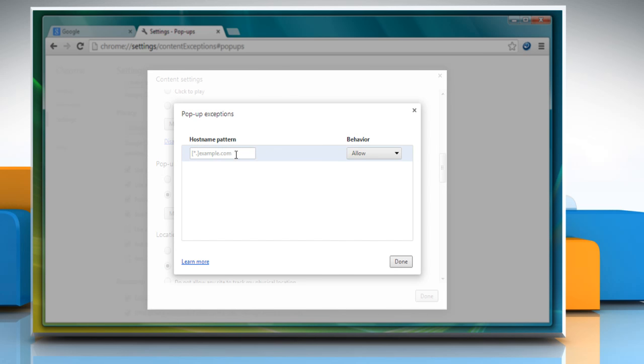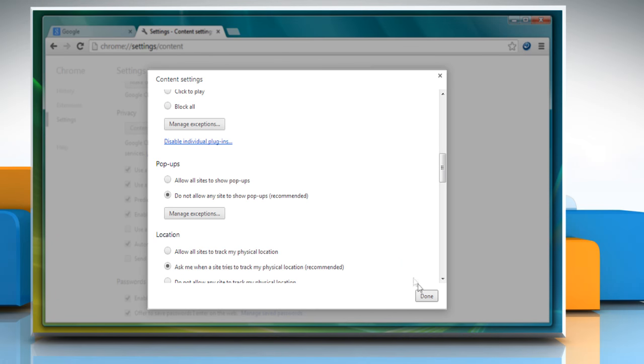In the Pop-up Exceptions window that opens, under Hostname Pattern, type the URL of the website whose pop-ups you want to view. Under Behavior, select Allow, and then click Done to save and apply the changes.